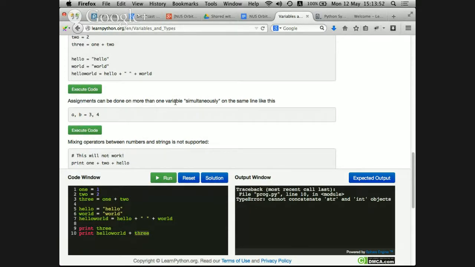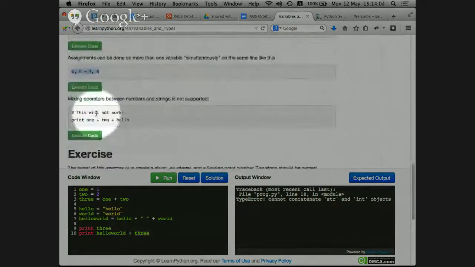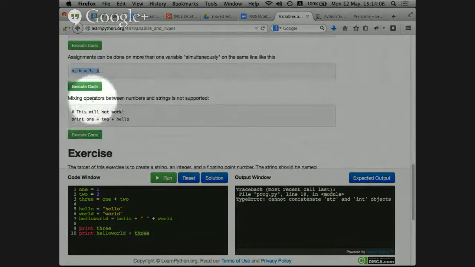Assignments can be done to more than one variable simultaneously. It's not normally used, but you can do this. So you can say A is assigned the value of 3, and B is assigned the value of 4. And as I said earlier, mixing operators between numbers and strings is not supported.